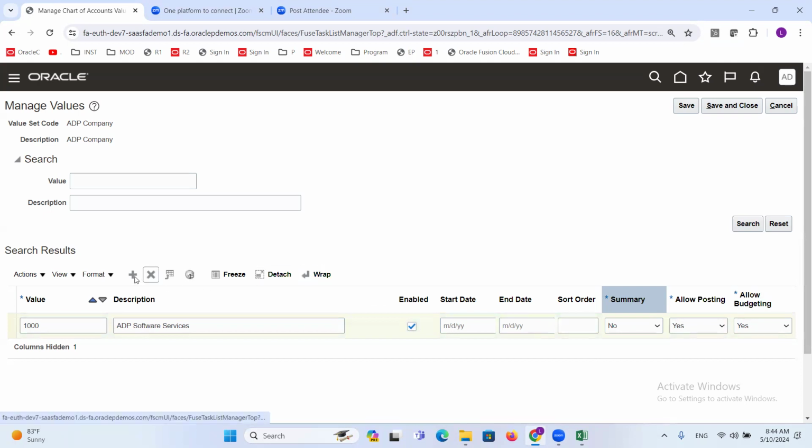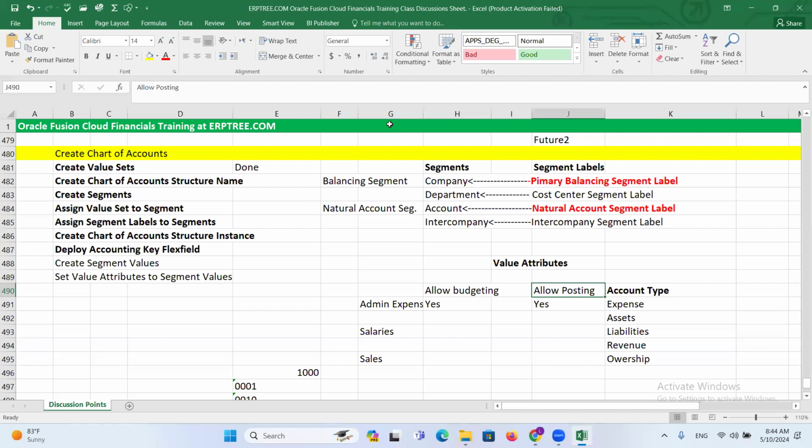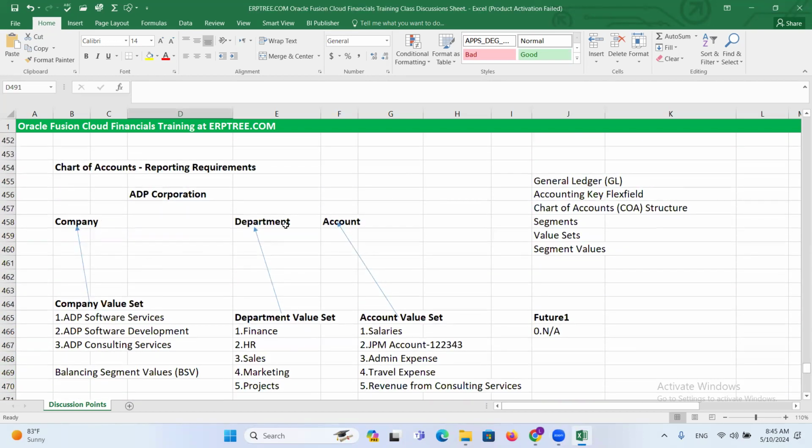So let's create one question. Values. Few more values we will create as per this. You make a note. If you have many questions, make a note. We'll discuss at the end of the session.